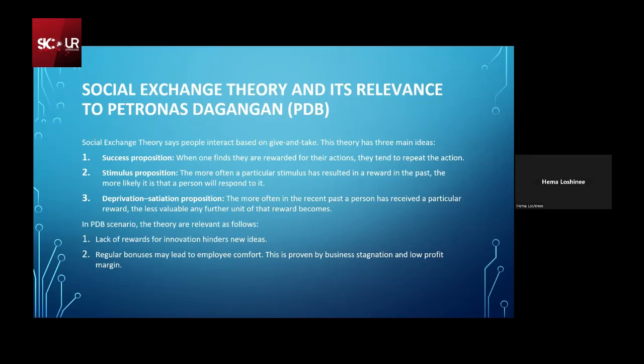So it is mostly done by KPDN and KK. Petronas Dagangan is also not tolerating any dealer found selling subsidized diesel to industry. So that's how we counter the abuse of subsidized diesel.